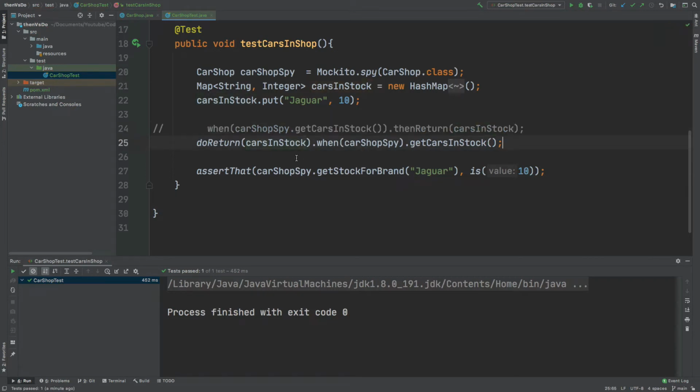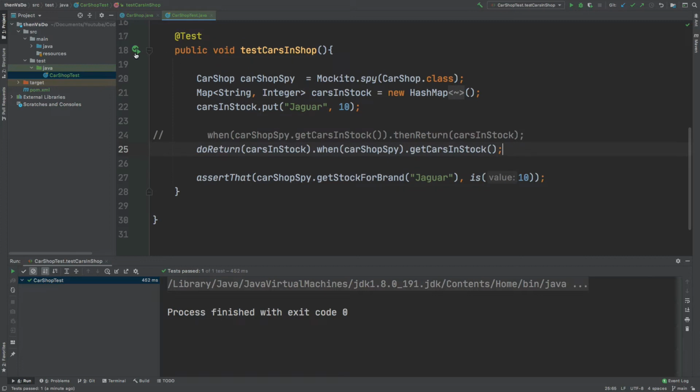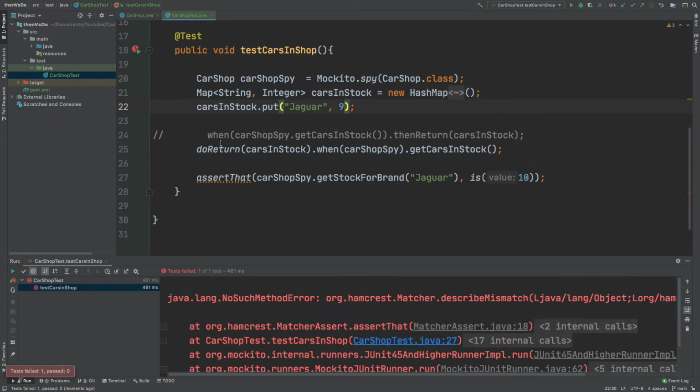I can run this test and it should be performing in the exact same way. And just for completeness, if I then change the value at the top to 9, we can now expect this test to fail. We can now see that it's failed, and this is very much the skeleton of our comparison between thenReturn and also doReturn. So if we do a quick comparison at the compile time between thenReturn and doReturn, there's just a couple items that I'd like to point out.